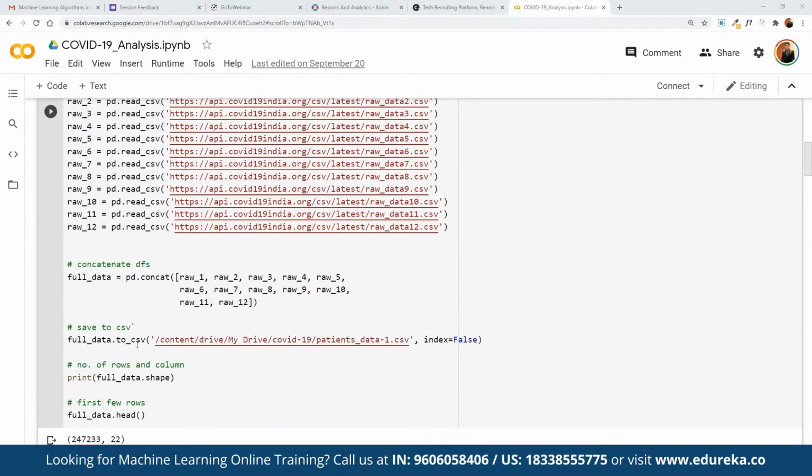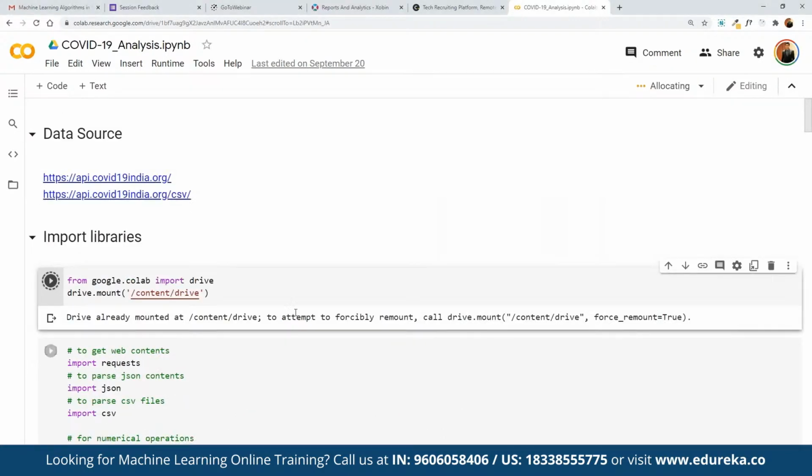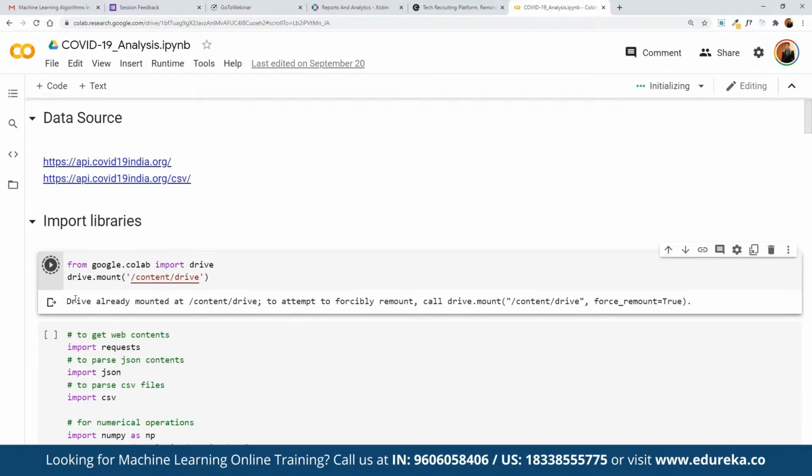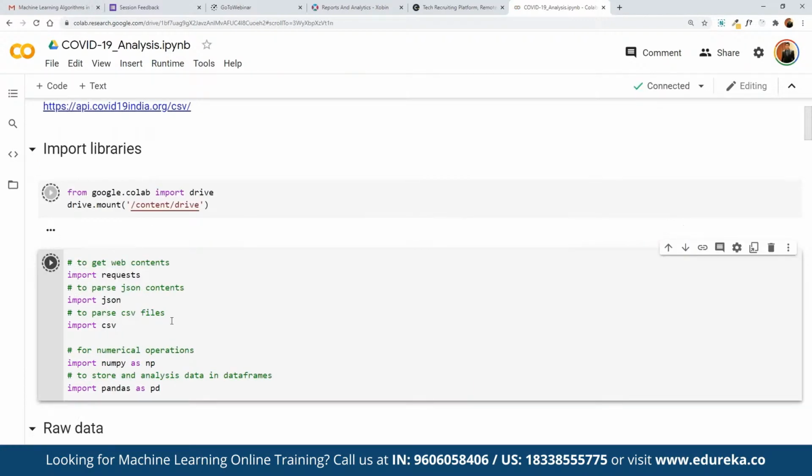So for example, let's say we want to scrape today's data. First of all, we can mount the drive here. For mounting the drive, as you can see, the drive has already been mounted. So now we can work on importing these libraries as well. Let's verify that, okay, this is the domain that we want to use.